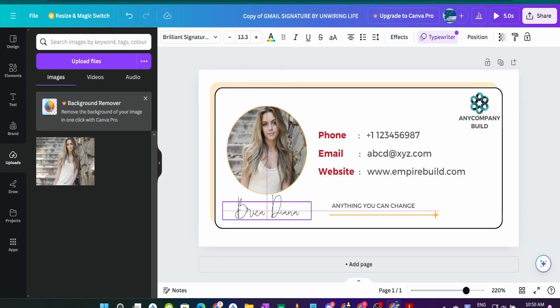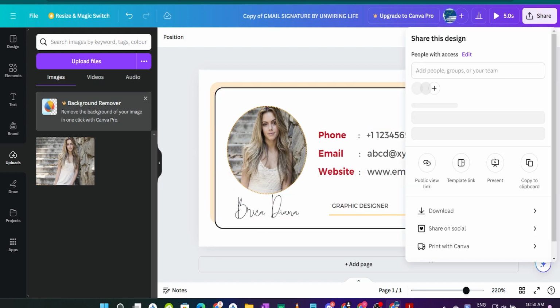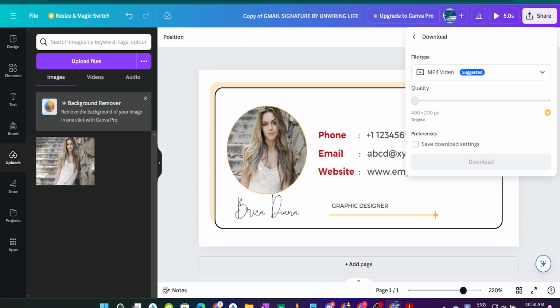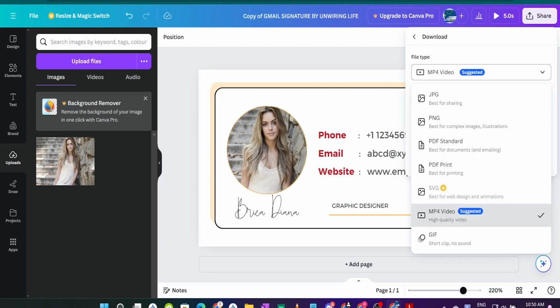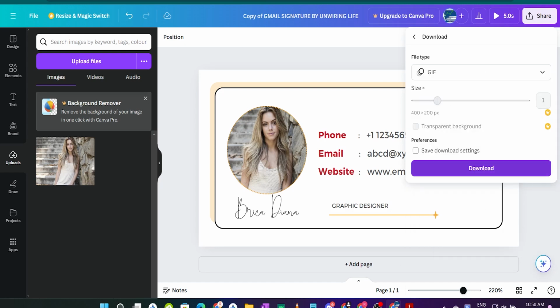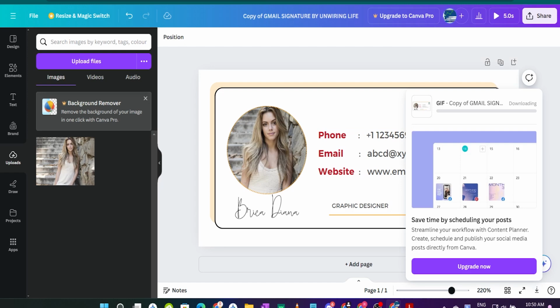Once you're happy with the design, it's time to make it ready for use. Click on Share, then Download, and choose GIF as the file type to keep things dynamic. Download it, and let's move on to integrating it into your Gmail.